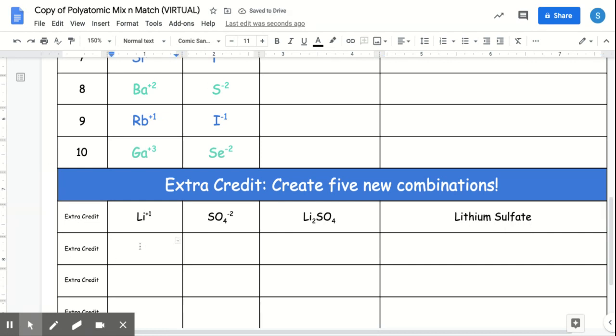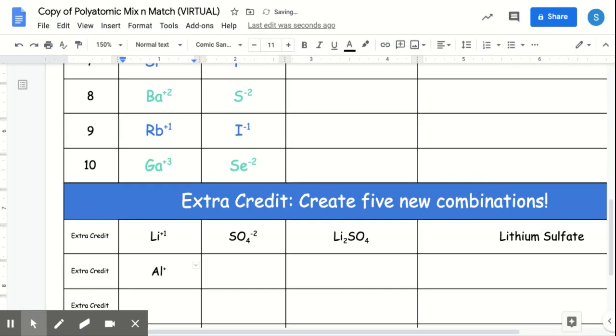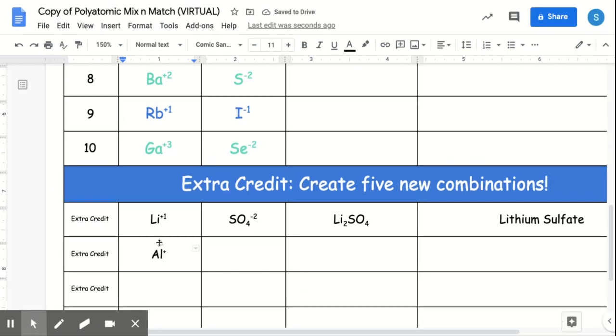Okay, so if I had a different one, let's just say I have aluminum, and then we're just going to copy and paste that. All right, same thing here. This +3 charge from the aluminum is going to come down and across, and it will be with the sulfate. The -2 charge is going to come over. The 2 is going to come over with the aluminum.